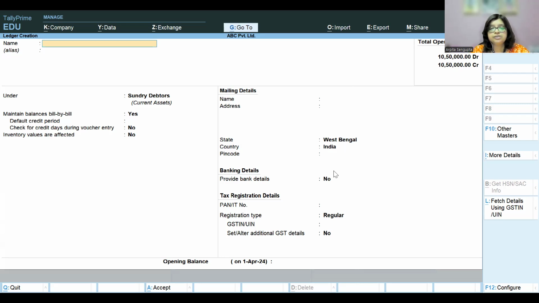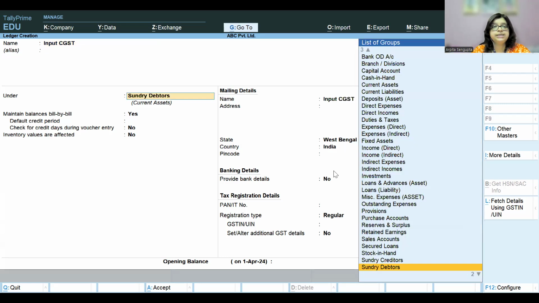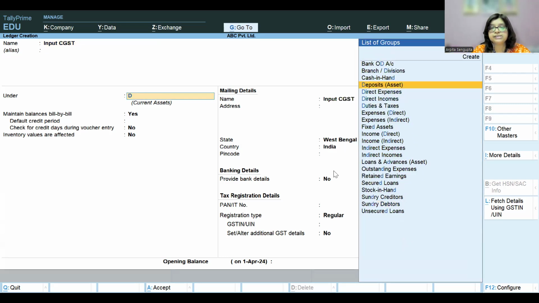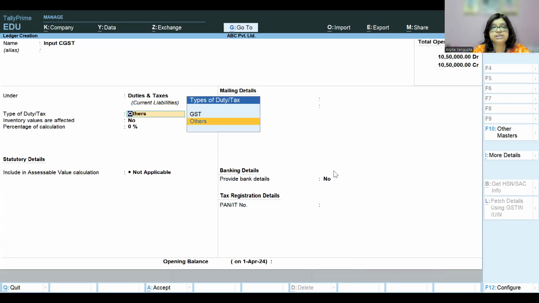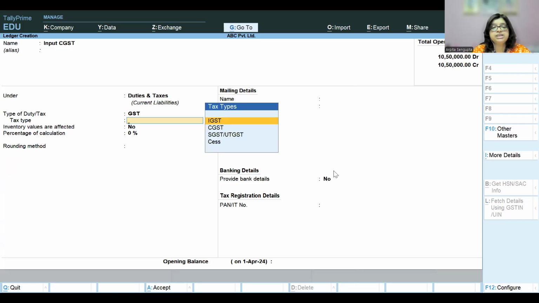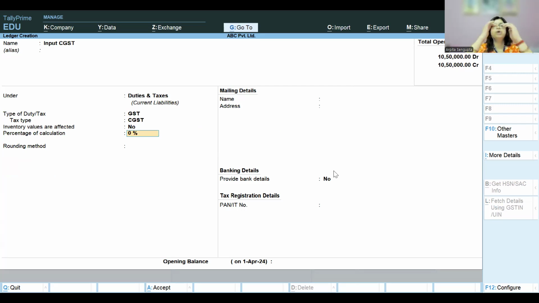So next, we will create the GST ledgers. First, the GST ledgers which are to be used at the time of purchase. Input CGST, under duties and taxes. The group name will be duties and taxes. Type of duty or tax will be GST. Here, after selecting GST, we have to select the GST tax type. It is CGST, so the GST tax type will be CGST. Now here we have to put the rate. What rate will this be?